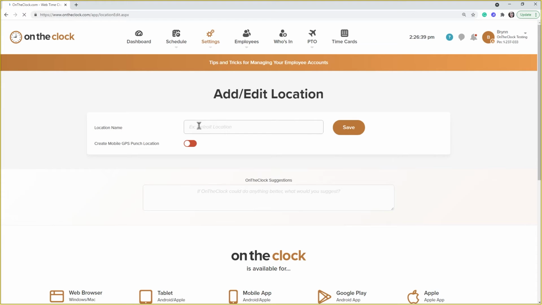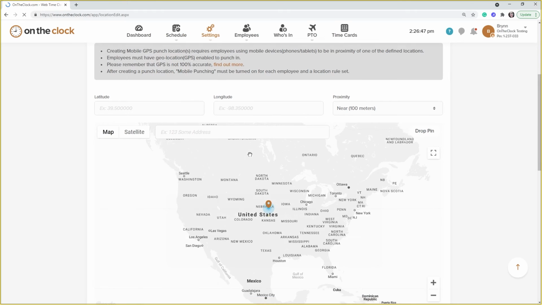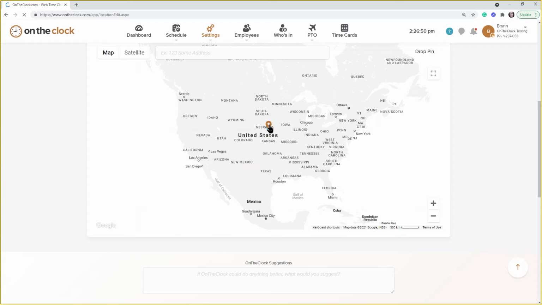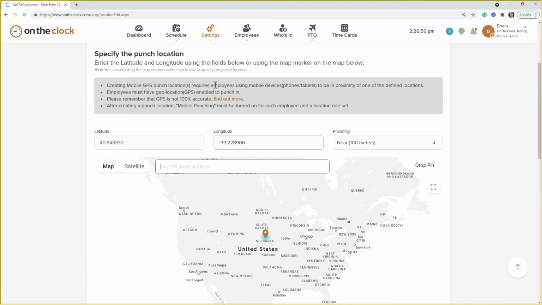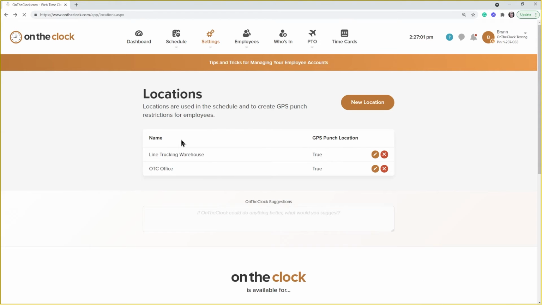And it's going to ask you to name that location and then turn this little red toggle to green to create that mobile GPS punch. So we can use our drop pin to move this wherever we would like on the map. Otherwise, we do have up here a search bar that you can type in the address. And you can add up to as many different locations as you would like. There is no limit. Just something that you should be mindful of is every single location that you add here as an allowed punching area will be an allowed punching area for all of your employees listed in the account.